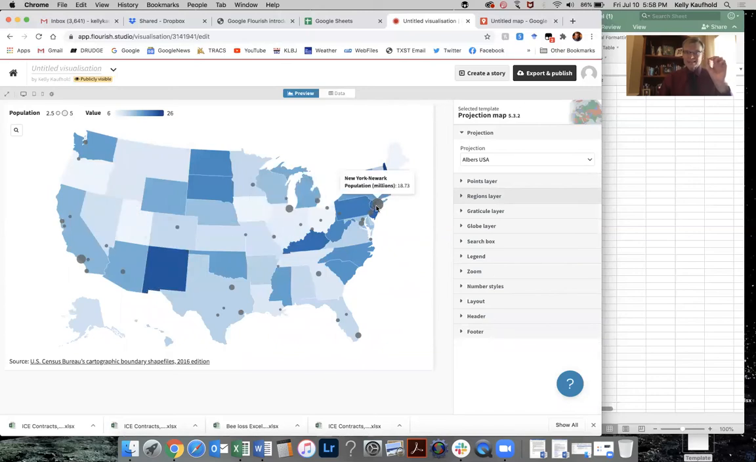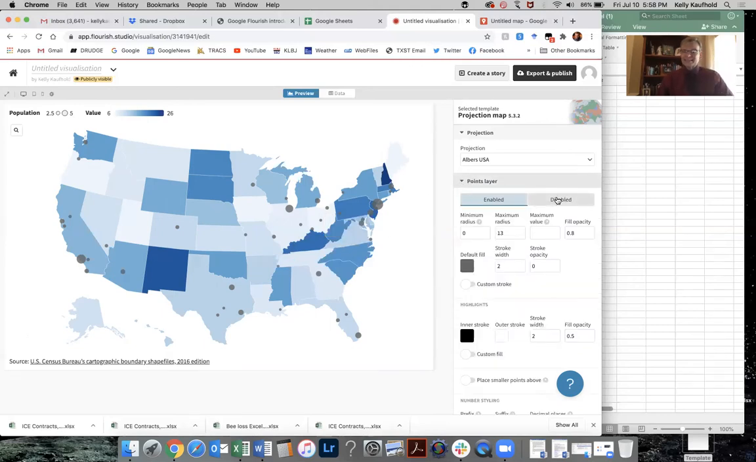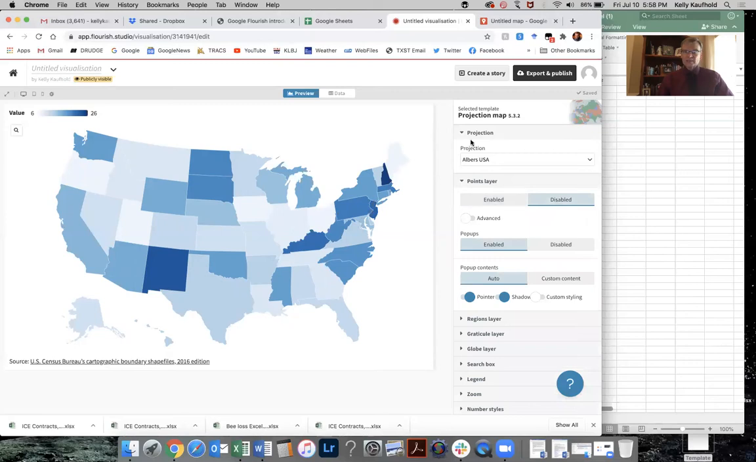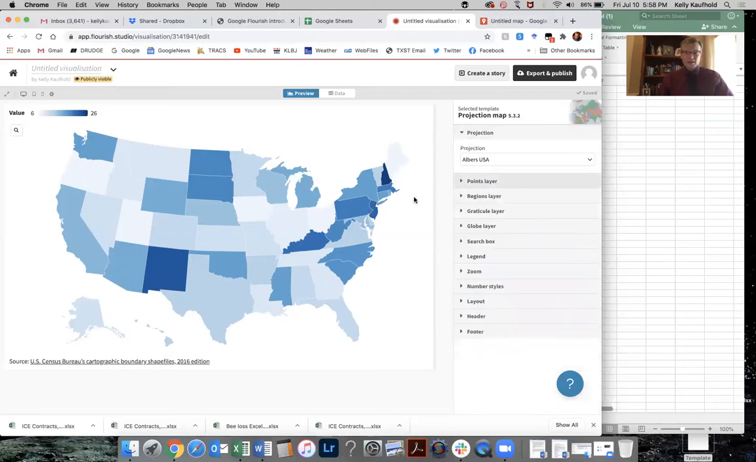These dots represent cities in the default data set that's in here. I don't want those. So I'm going to click points layer and just turn it off. So I'm just going to hit disabled, turn off points label, because for my purposes today, all I'm going to do is work with the state outlines. So I've got my US states map.